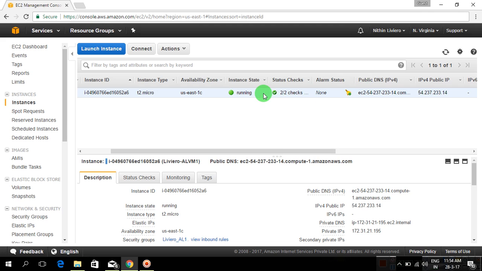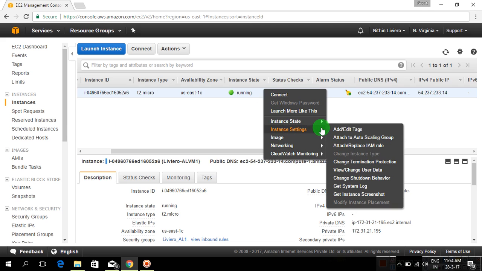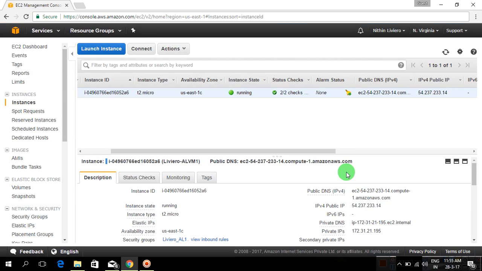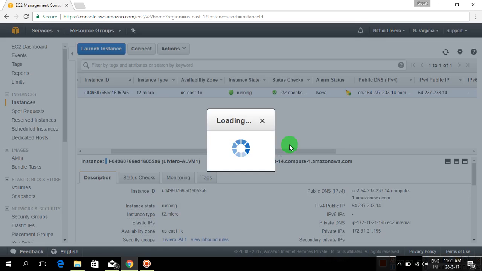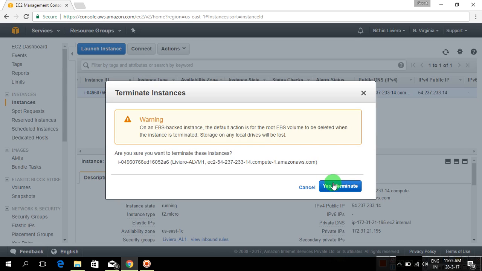So what you've got to do is go back to the instance settings here, go to change termination protection and disable it. Then you go here again, instance state, terminate. Now we have this button activated. It also shows a warning on the AWS backend, saying that the root storage that we have here would be deleted when the instance is completely terminated.